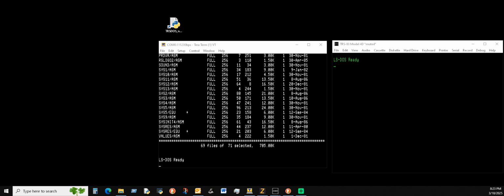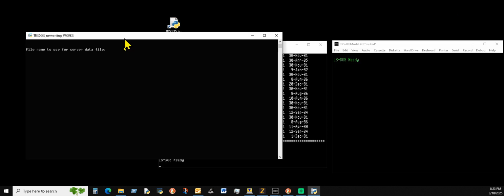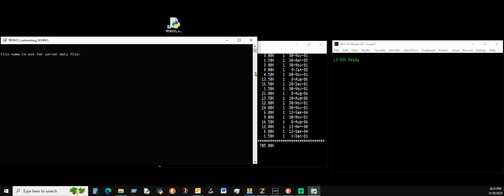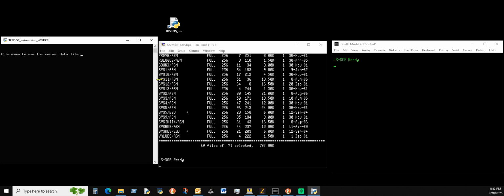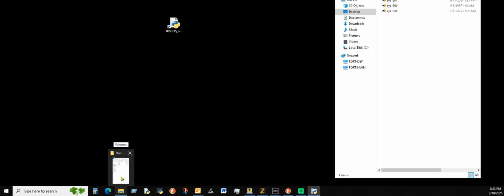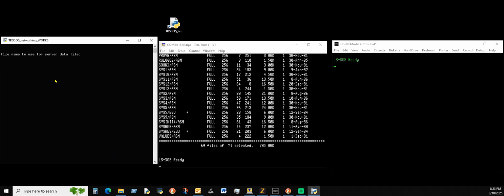So I have an icon here for the TRSDOS networking program, and we're going to drop it in here, get it down to a size we can deal with. Now the name of the file here that we're going to use, I have to remind myself, to be honest with you. We're going to use a 720K.